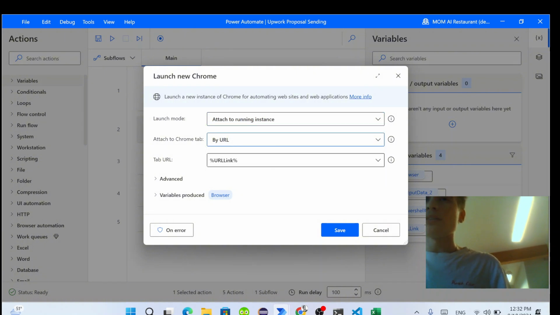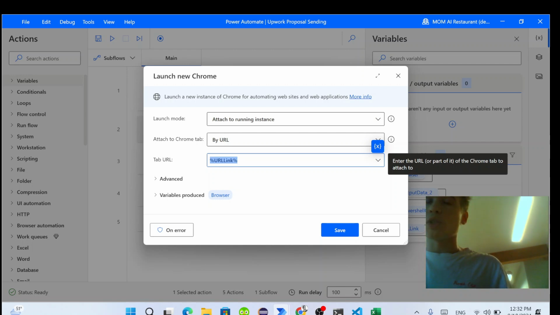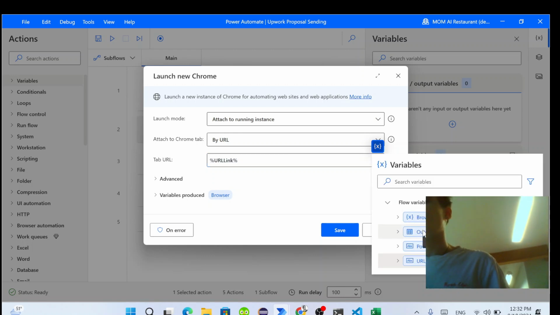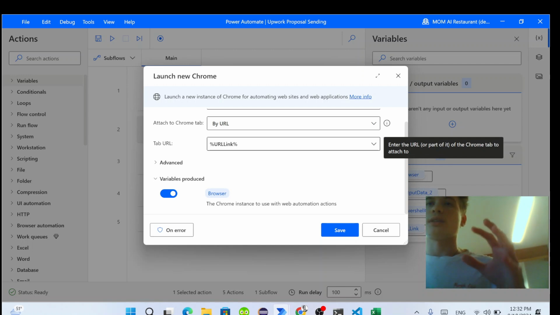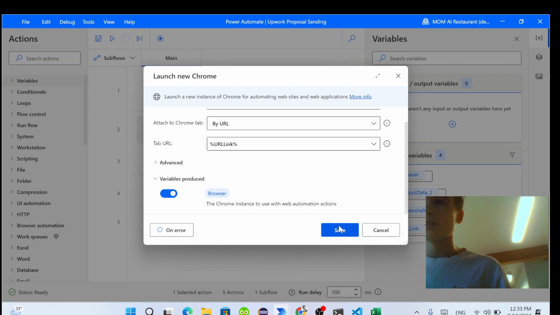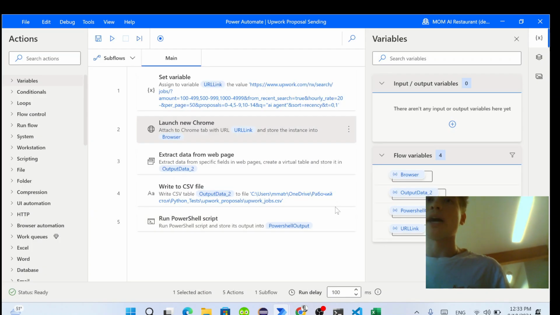Then by URL. Actually, that's the first time I even checked out what the other options are. And here you specify the URL which we have set previously. You can do this via this interesting contextual window, or by simply surrounding the name of your variable with percentage signs. They play a very paramount role in this application. You will see this.